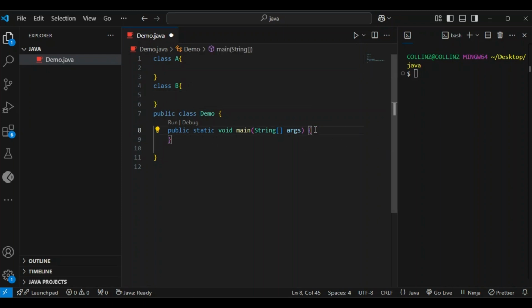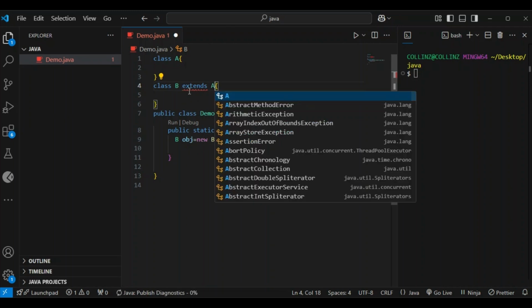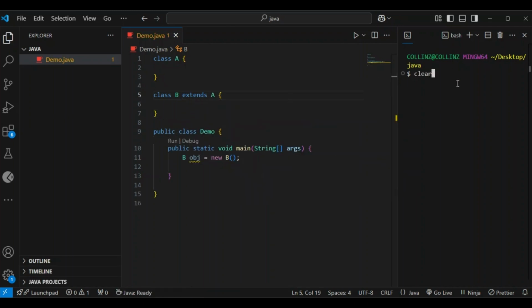Inside my main method, I'll create a new instance of class B. So I'll say class B, new instance is equal to new class B, something like this. In my class here, I'll say extends. I want class B to extend attributes of class A. So when I compile and run, I'm expecting to get nothing. Yeah, you can see that I'm having nothing.